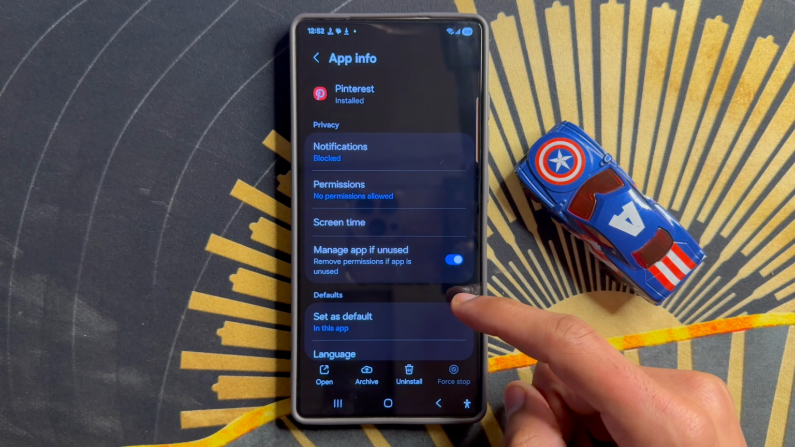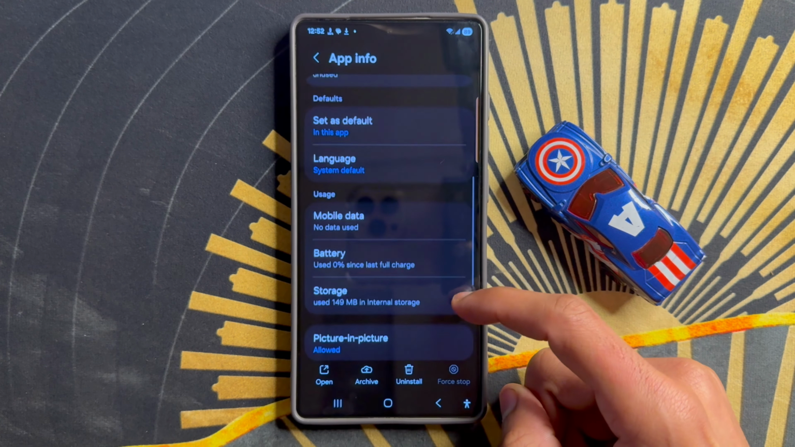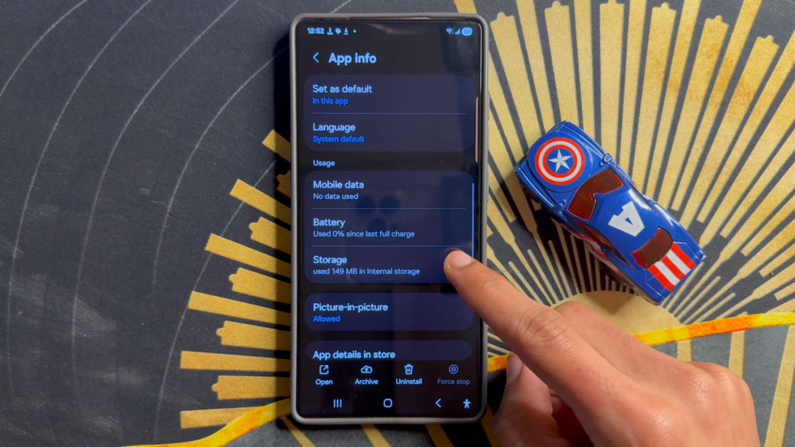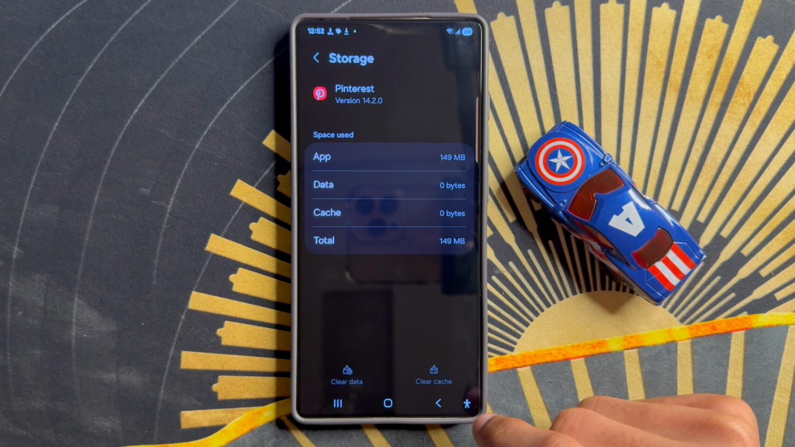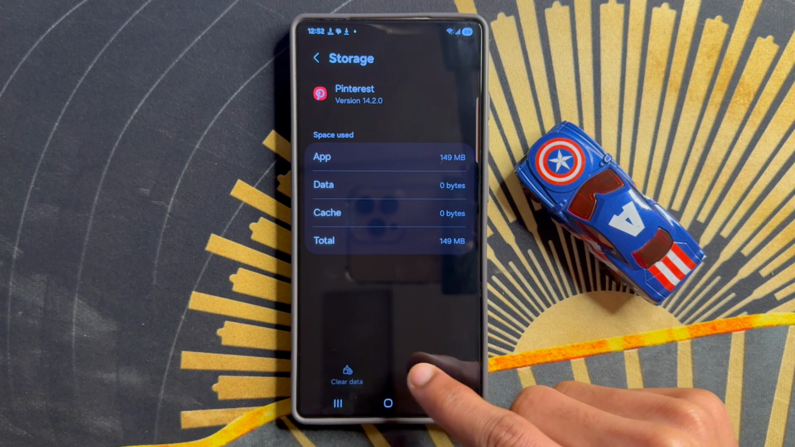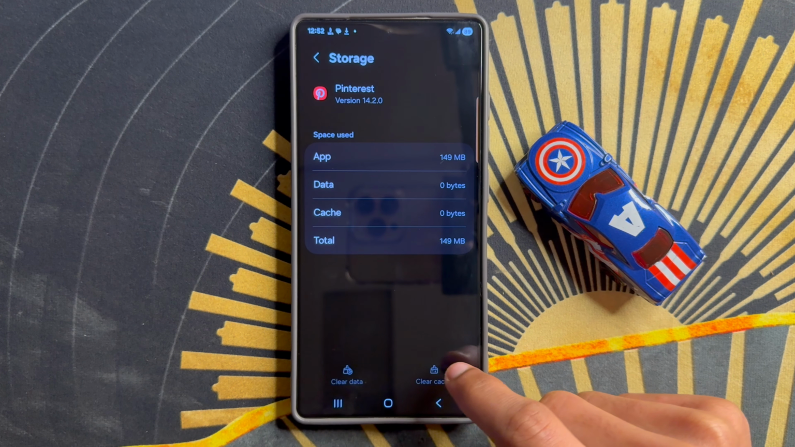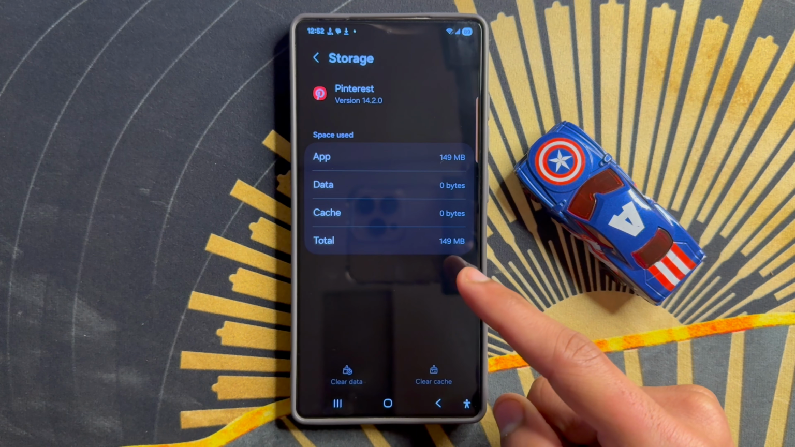Click on Pinterest app. If you want to fix Pinterest app problem, so click on clear cache. After click on clear cache, click on clear data. After the process, you will see your problem is solved.